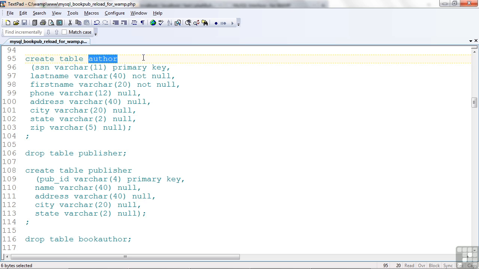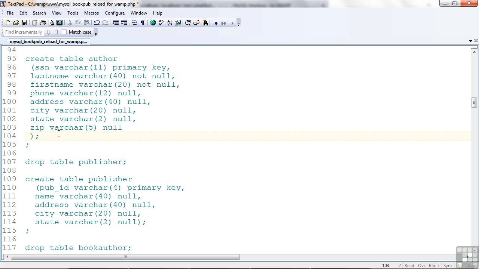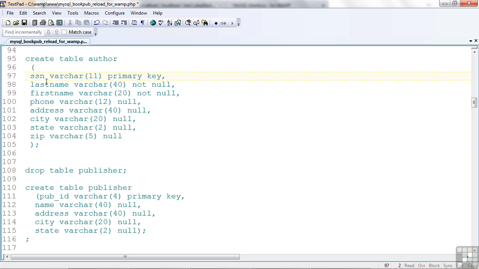Now, author is the name that I made up. You have to give each table a name. Now, tables are defined between an open parenthesis and a closed parenthesis. I could, if I wanted to, move this down to a line below. Okay? Now, within these parentheses, just to create a little space here, I have the column names themselves. Social Security number, last name, so forth, down the line.